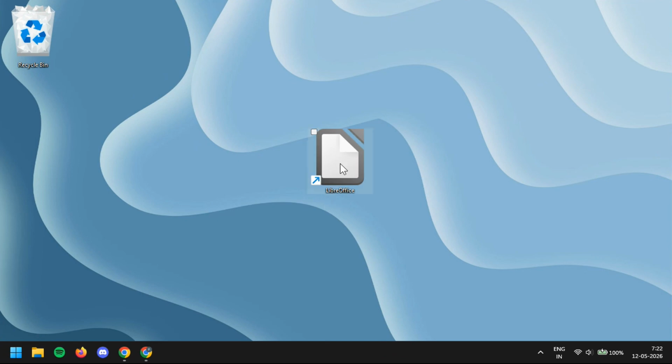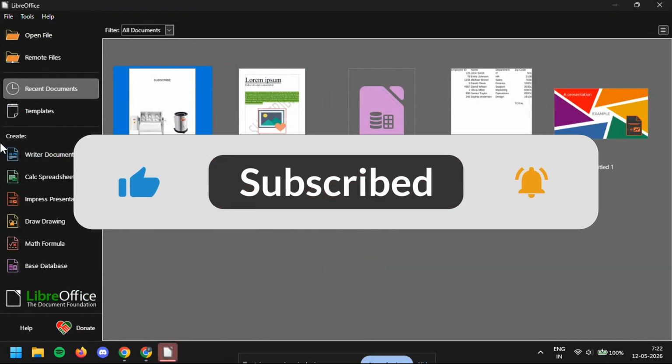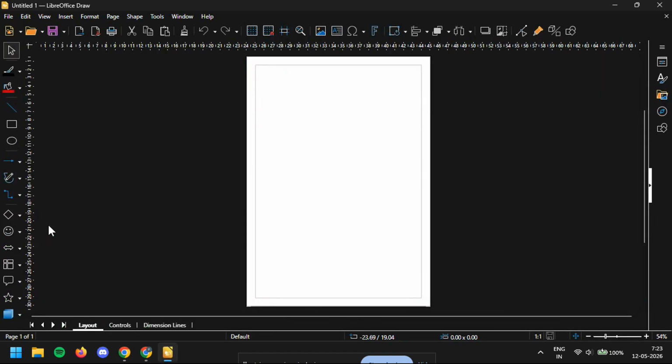First, open LibreOffice on your computer. When the Start Center appears, look on the left side under Create and click Draw Drawing. This opens LibreOffice Draw, which is the tool you'll use to work with images and shapes.